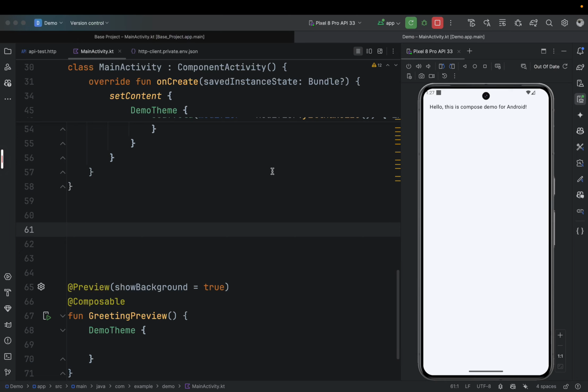Hello guys, in this video I'm going to be walking you through how to implement privacy content with Jetpack Compose. So what are privacy contents? These are contents that are hidden from the user. An example is the account balance in a banking application.